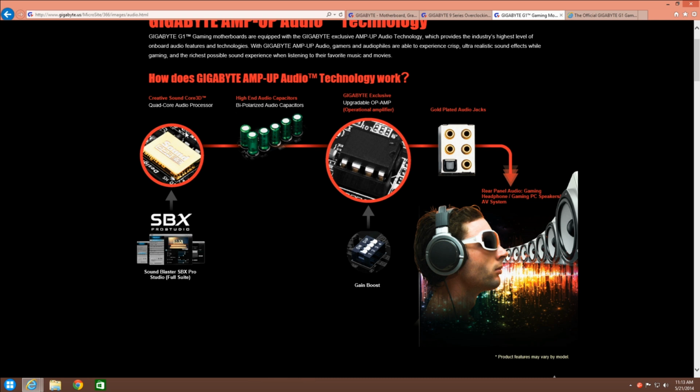Now we're the first manufacturer to actually put a quad-core processor for audio on our motherboards. Now this is one of the more unique things. We're using high-end Nichicon audio capacitors. These are electrolytic capacitors. This is something we want to differentiate.